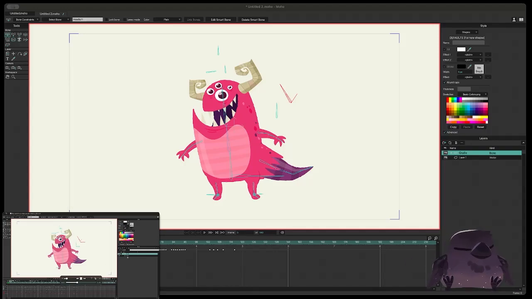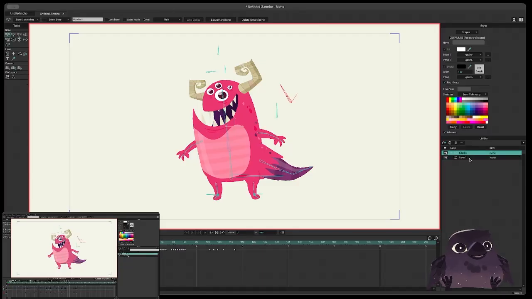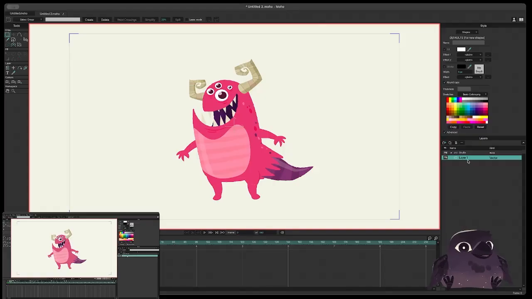If I click on the layer 1 vector, you can see that we have no keys currently present on the timeline. So again, depending on what you have selected and what you're working on, you will see different results or different things on your panels.